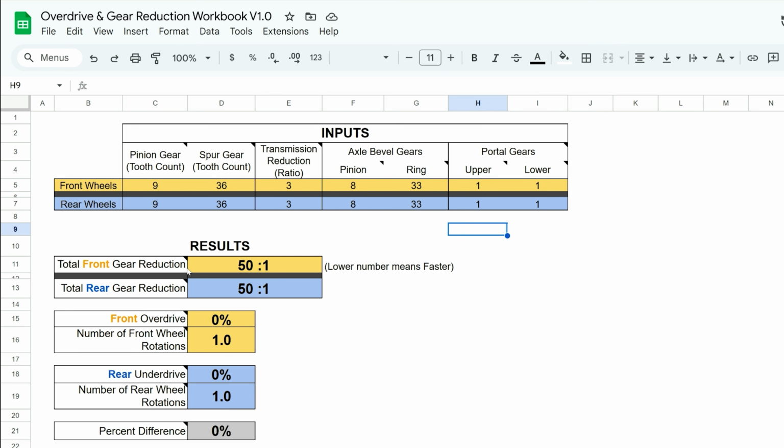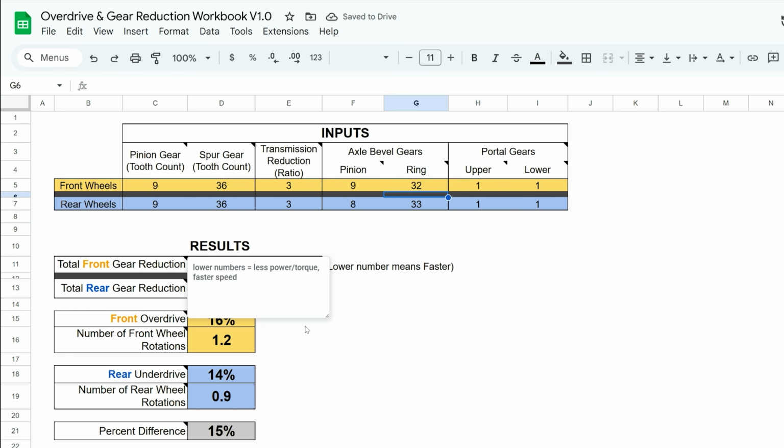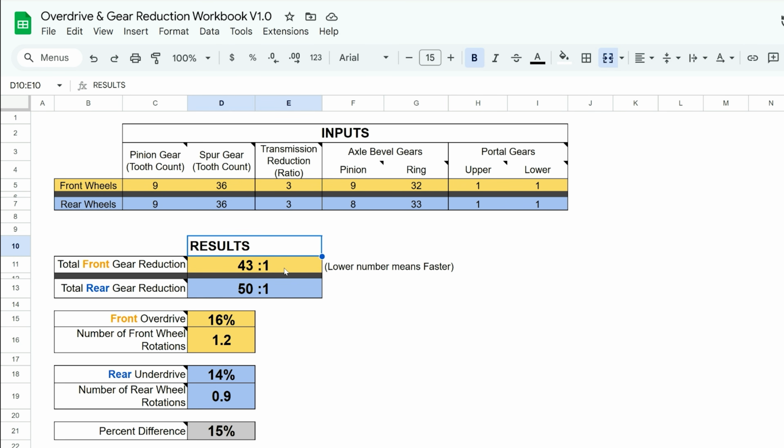So as I was saying, there's a front wheel row and a rear wheel row. And first up, we have the total gear reduction for the front wheel and for the rear wheel. And right now, all the numbers are just the same in here. So let me just change this to, let's say this pinion is actually 932. That'll give us a differential down here. So now we have a front gear reduction is 43 to 1, and the rear gear reduction is 50 to 1.